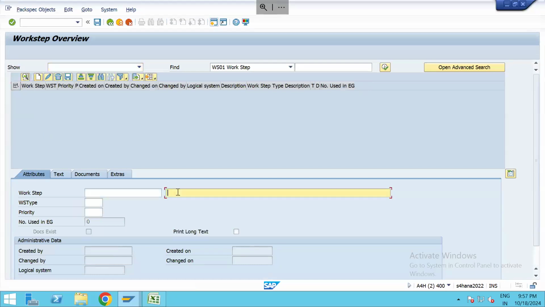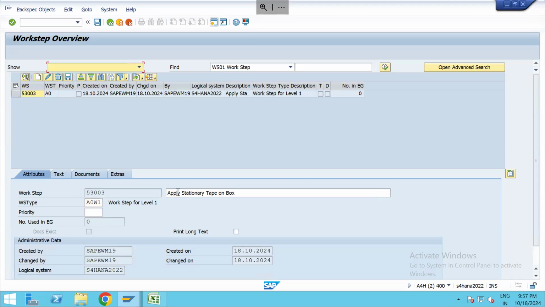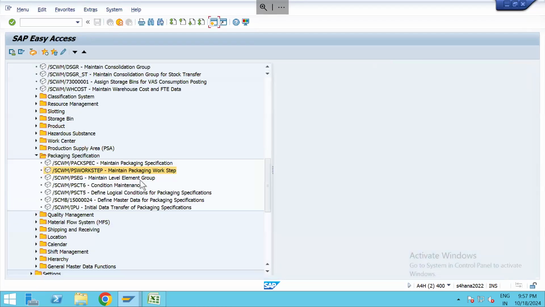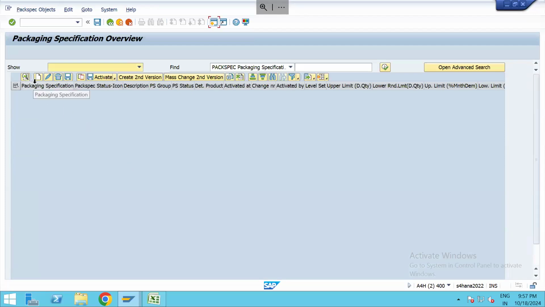I'll create one more, apply stationary tape on box, A0W1. Okay, save. This is done. Now come to define packaging specification master data. So we will create it here.